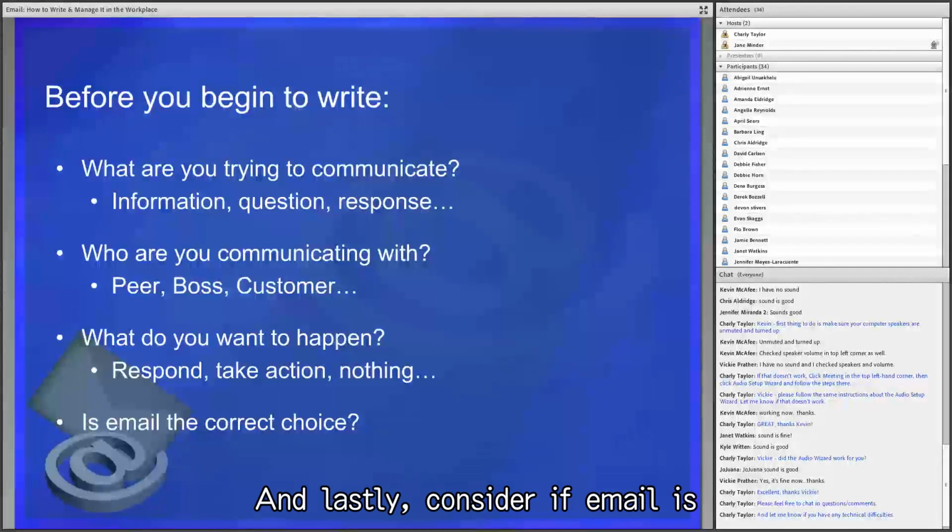And lastly, consider if email is really the correct choice. Often we'll use email to try to avoid the hard conversations. Maybe you're a supervisor and you need to coach somebody or reprimand somebody. Email may not be the correct choice for something like that. Face-to-face is something, and phone actually is sometimes more convenient than email, so you might want to consider whether email is the correct choice to begin with.